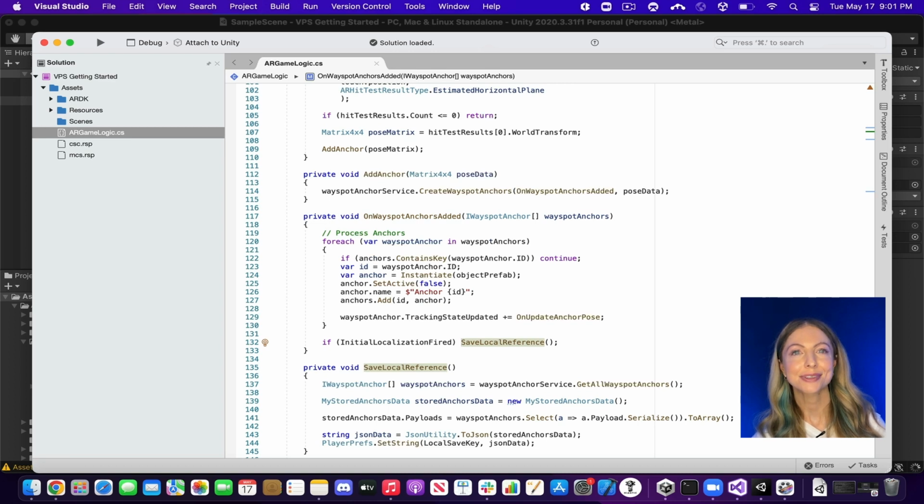Now you can successfully create your own version of a VPS-enabled experience that allows users to locate objects with precision in the real world. You can test out what you built on Unity's mockup scene and also on your devices. If you need any guidance, don't forget to check out our documentation on the developers portal.